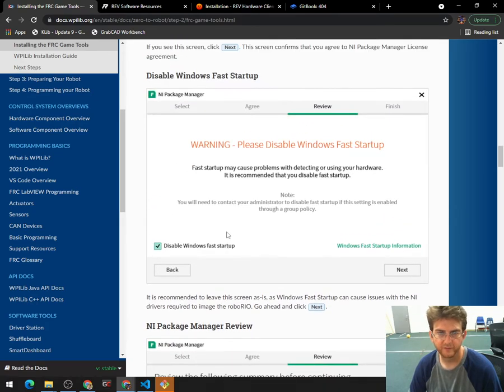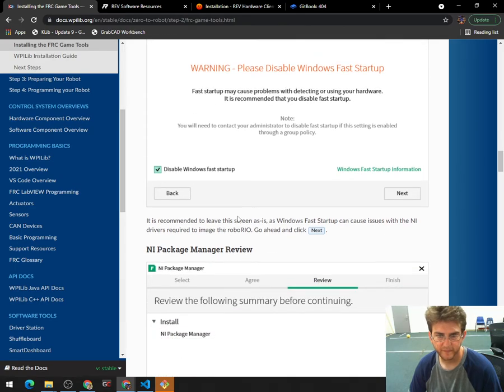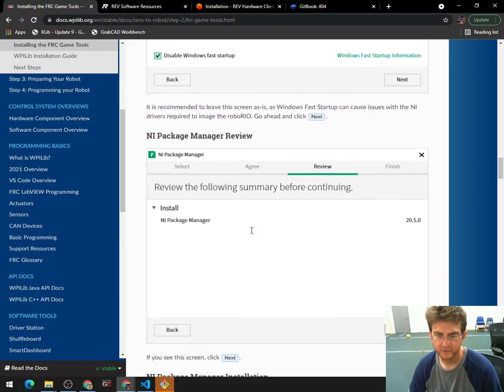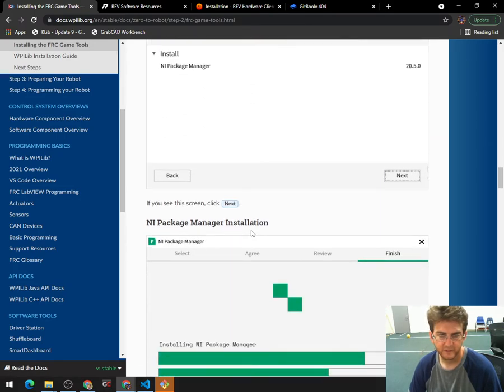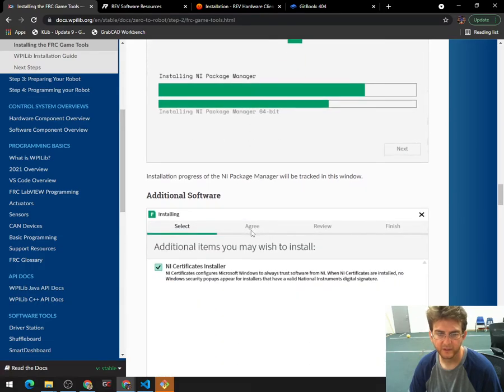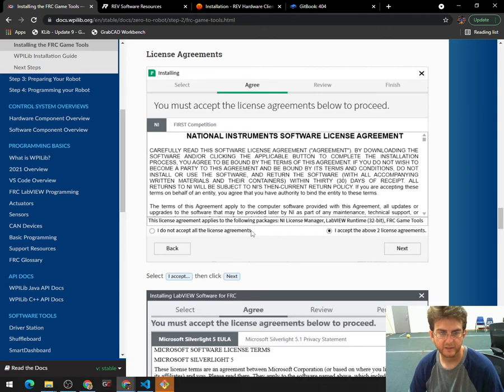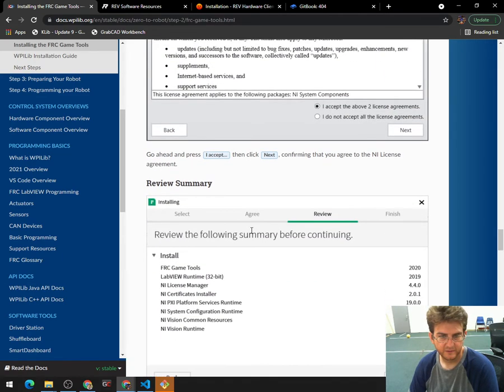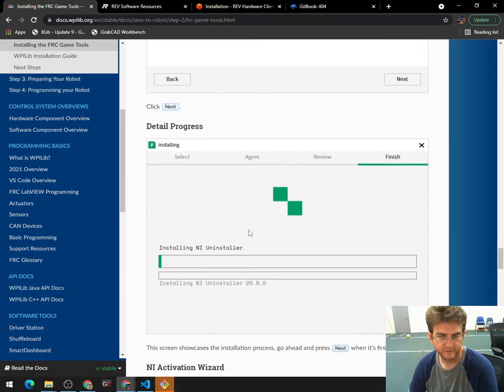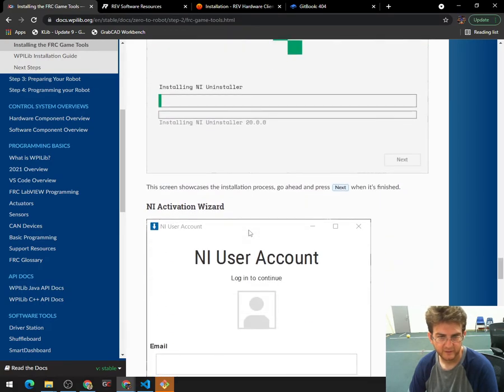Disable Windows Fast Start. This is recommended. If you don't want to, you don't have to. And then it will go through. It might take a while. And as far as license keys, I don't think... Oh, okay. There is an activation step.